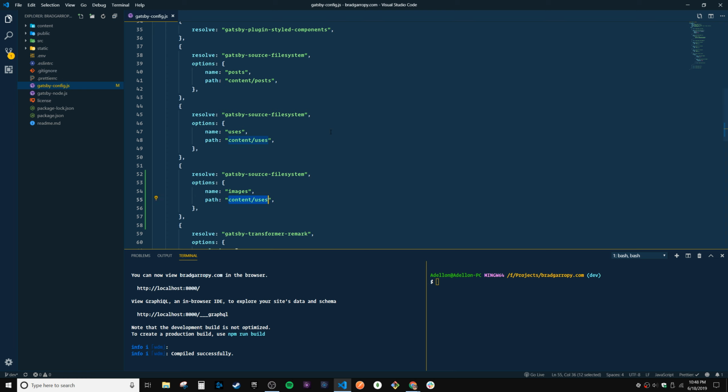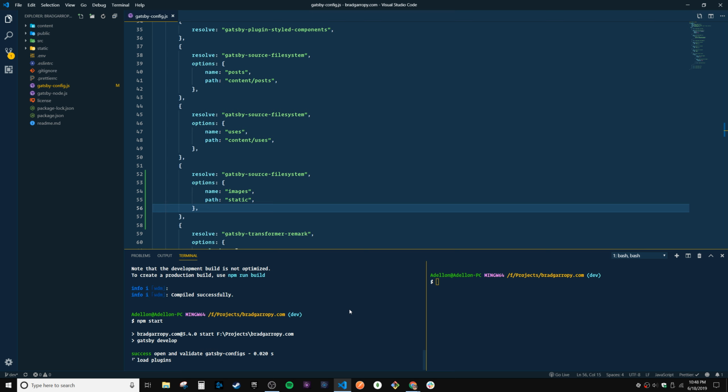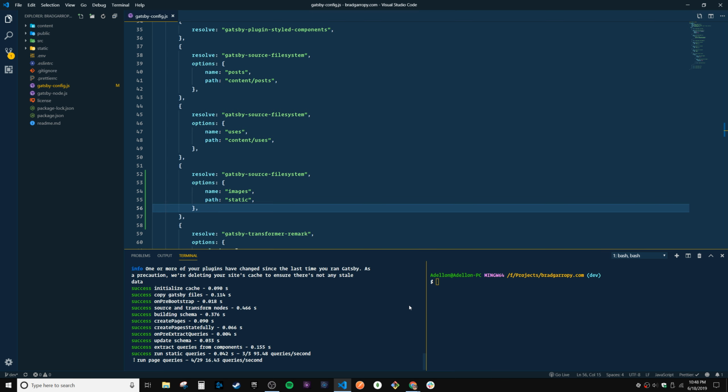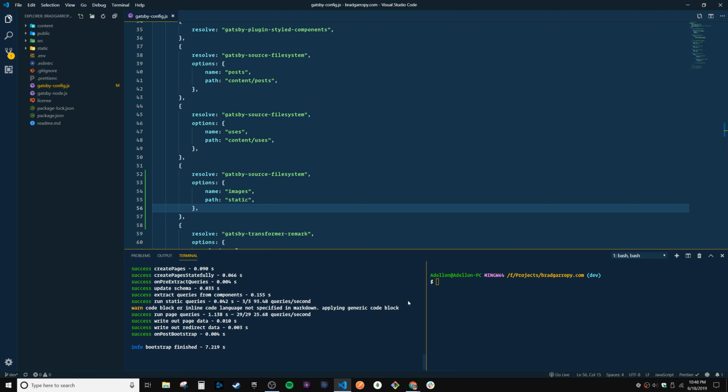So images are located under the static directory. And so anytime you make a change to the Gatsby configuration, you have to reload the server. I'm doing that here. And now we can check and see if those images actually load.